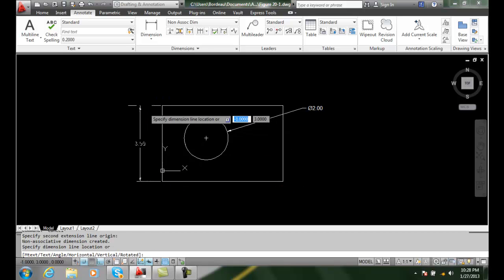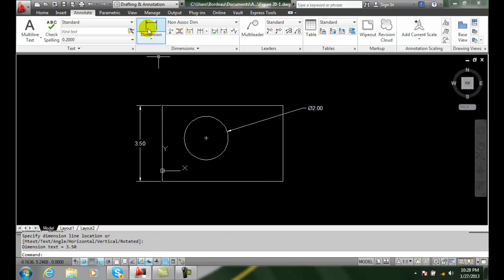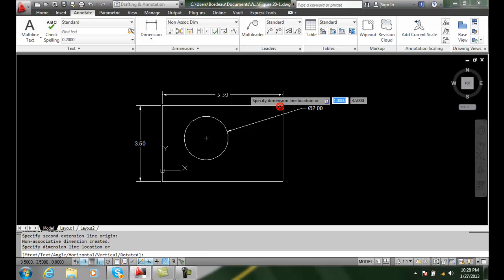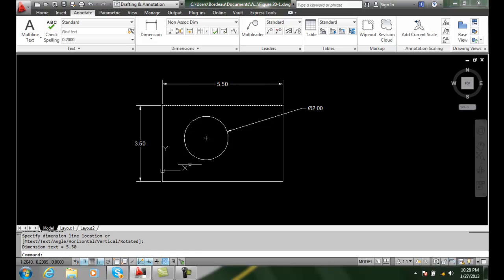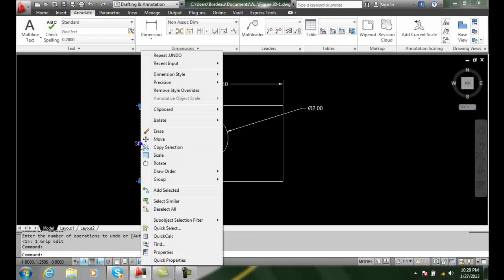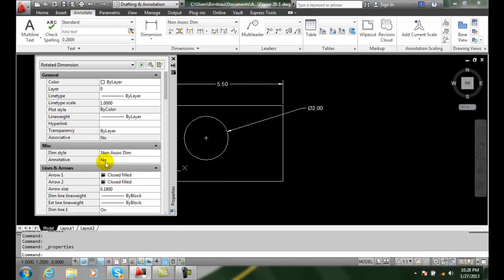I'm just going to pick on the grid and snaps here. I got my snaps turned on and I'm just picking. I'm not doing any object snaps. So if I were to stretch this object, right now I'm going to grab this by the grips, and you can see that my dimension does not update, and that's because it's non-associative. And I can prove that by right clicking and going into properties, and you can see it's set to no.